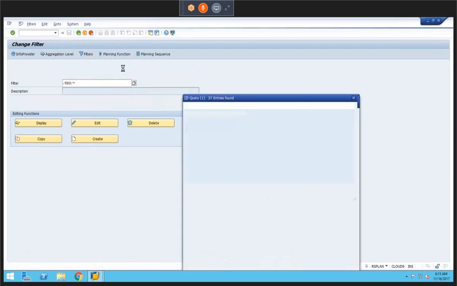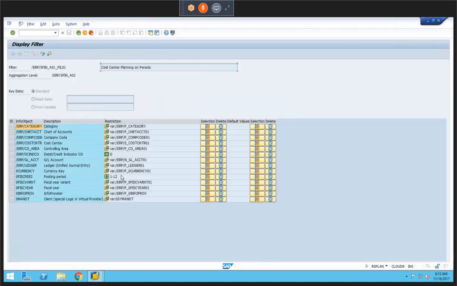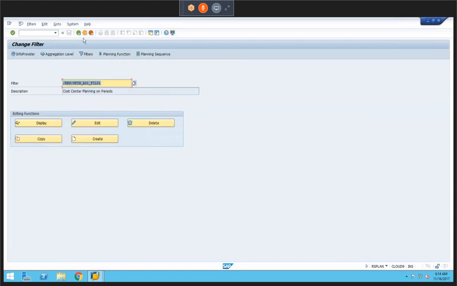So filters are basically used in planning sequences. Let's say for cost center planning on periods, there are some filters. These filters you can also call variables in BW. You know, it's a parameter. If you want to select any parameter, you use a variable in the queries. So this is a filter. Then you have aggregation levels.